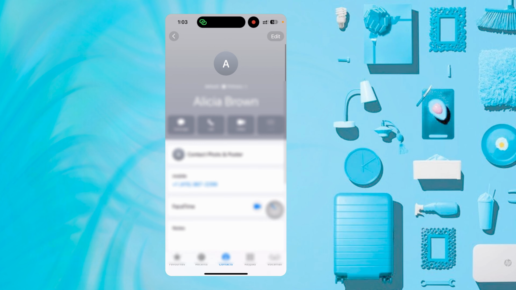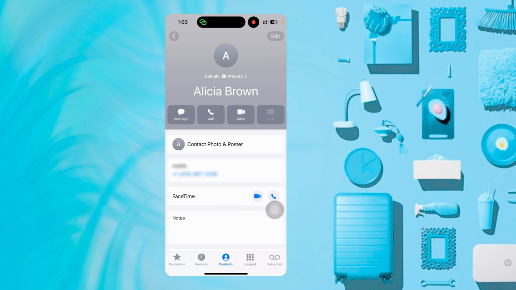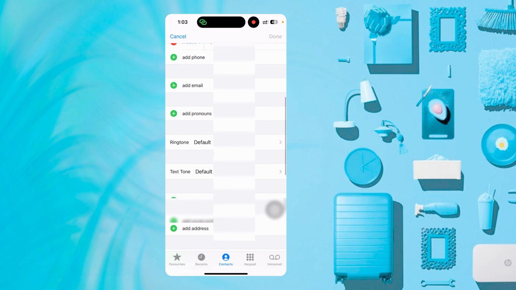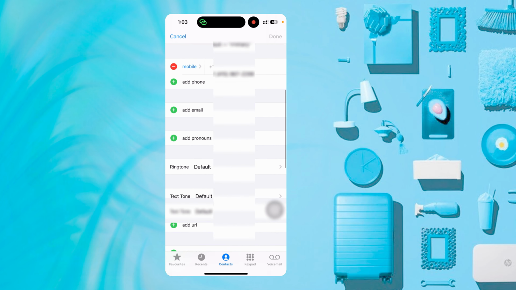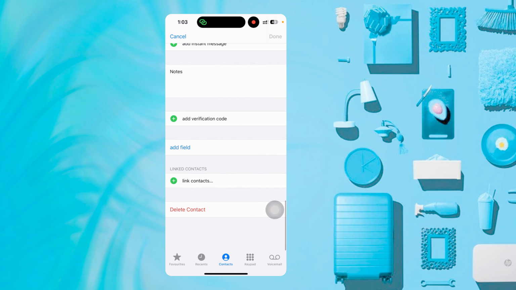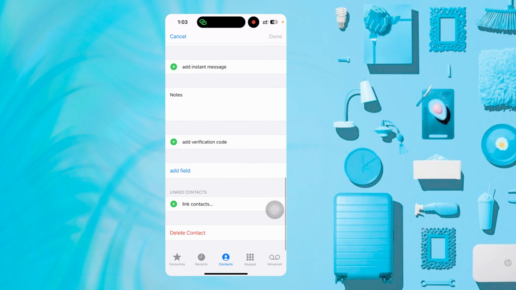So if you want to delete this one, you can tap the edit option, which shows many fields, like add phone, email, pronouns, add URL, many things. Then you can scroll down, and at the last it shows delete contact. All right. So if you want to delete this contact, you can tap delete contact.